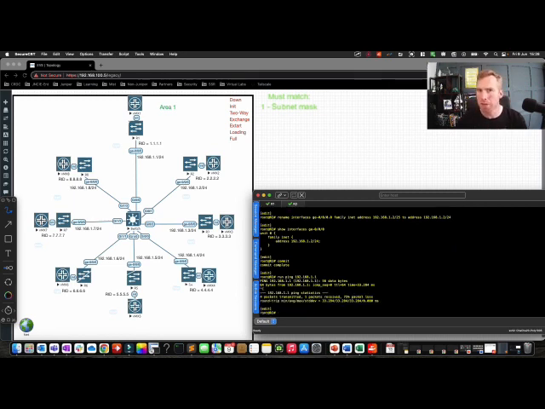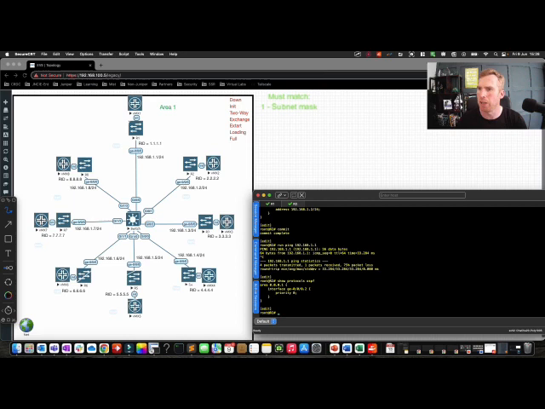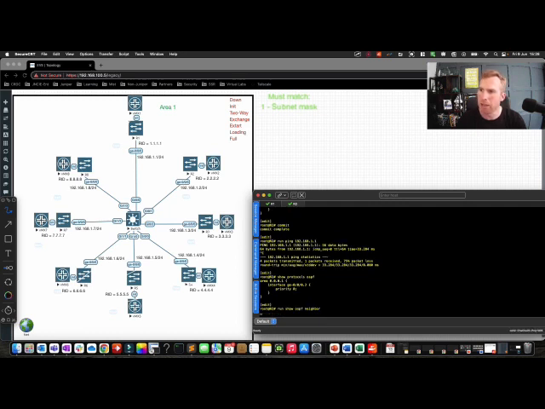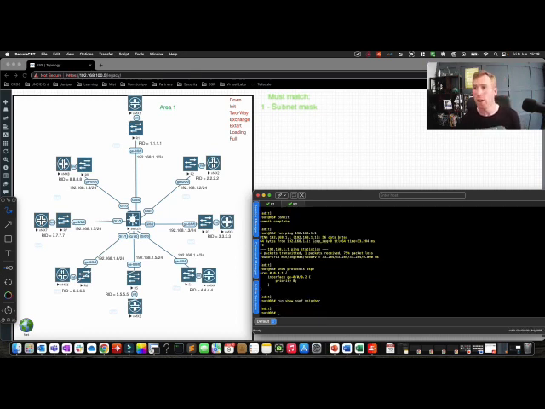Do we have OSPF adjacency though? So if I do a show protocols ospf, let's make sure that OSPF is actually configured first. We have OSPF configured. Okay, that's good, but do we have the adjacency? So let's do run show ospf neighbor. We do not. Why is that?